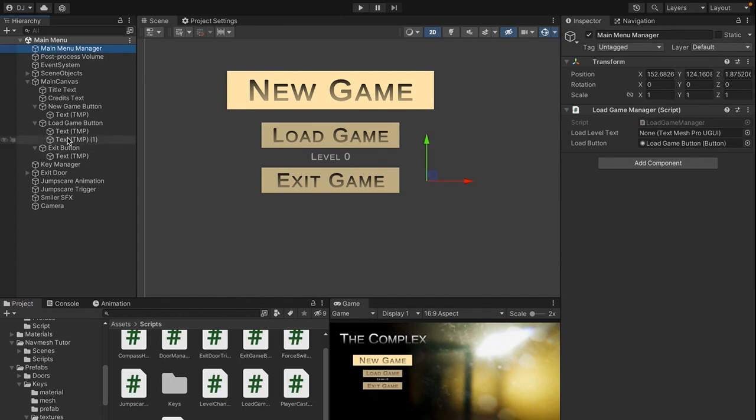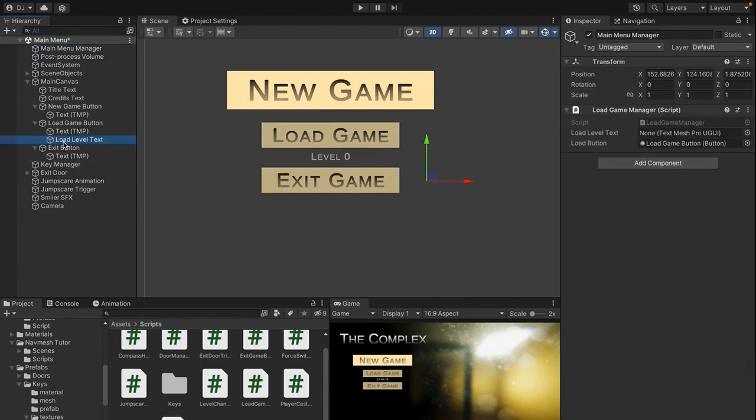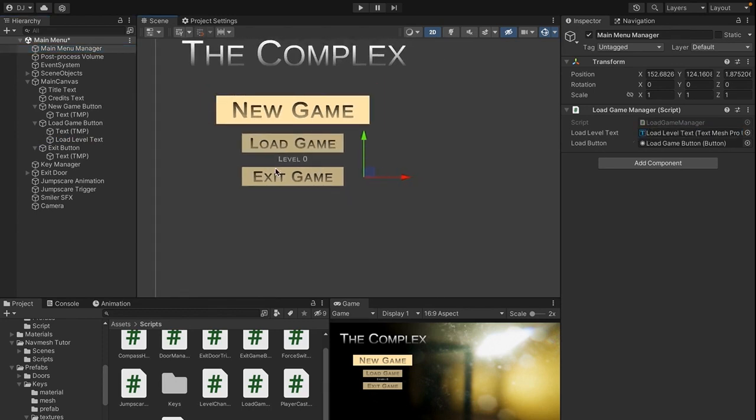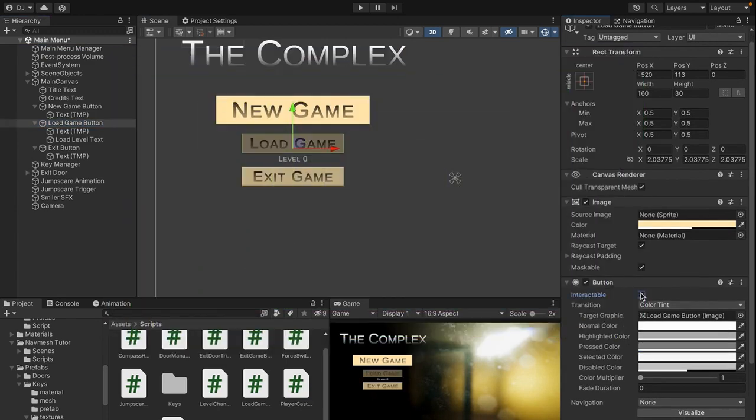So I'm going to go ahead and click main menu manager. And of course, let's actually rename this just to be neat. I'm going to make this the load level text. Now I can click the main menu manager, drag the load level text over to the load level text. And now everything should be working. If it isn't interactable, it will look something like that. And if it is, it will look like that.